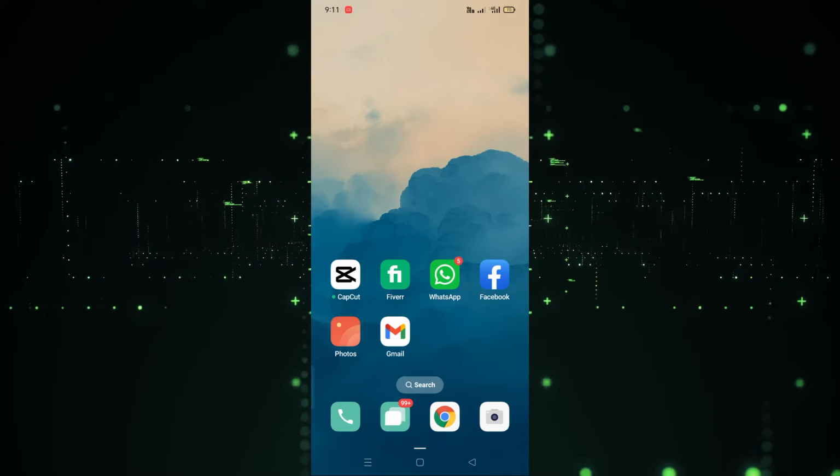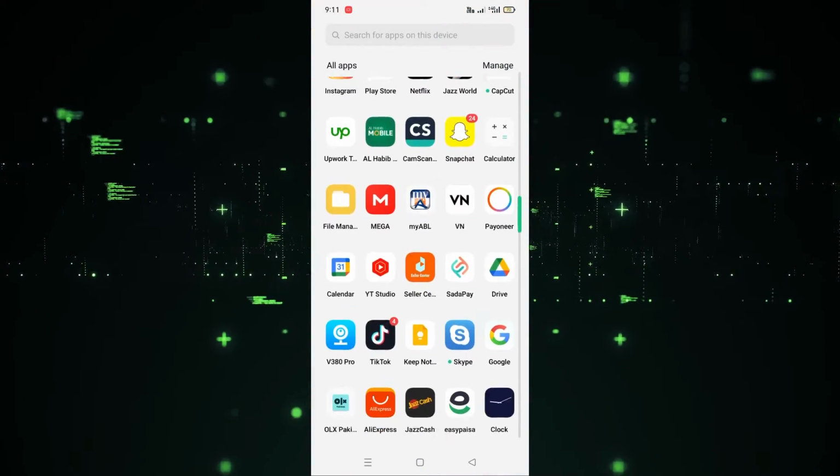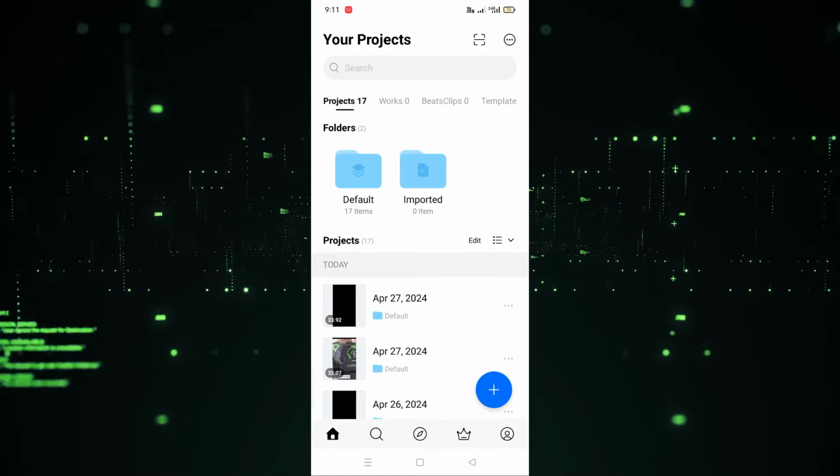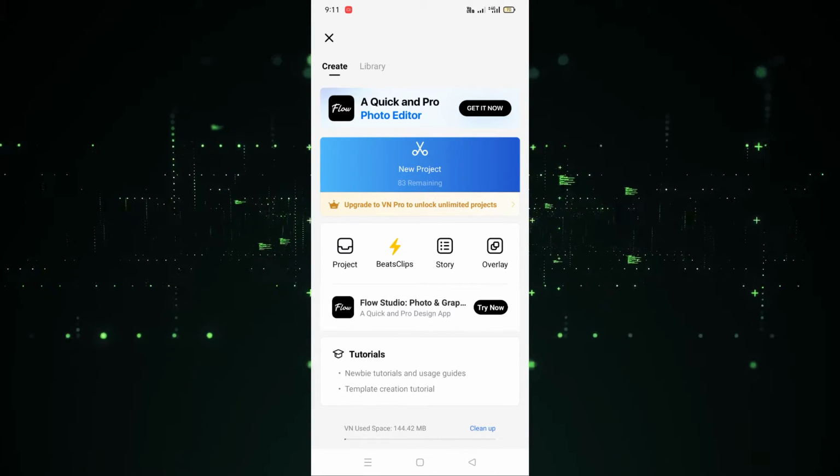So let's start. First of all, we have to open the VN, so I'm going to click on the VN. After clicking on this, as you can see, we simply have to click on the plus icon, and after clicking on the plus icon we have to click on the new project.